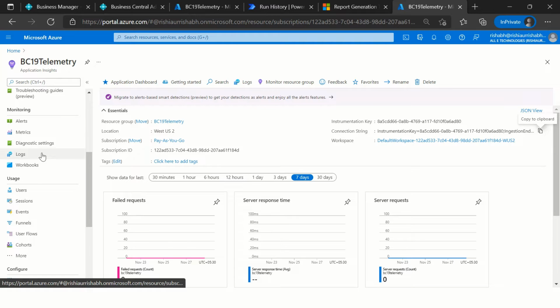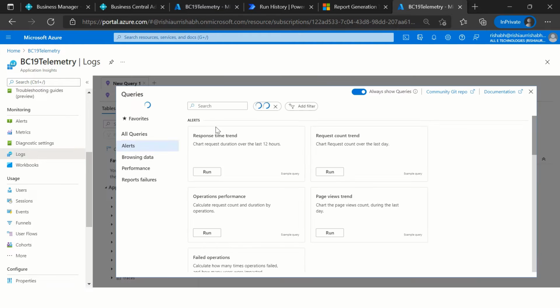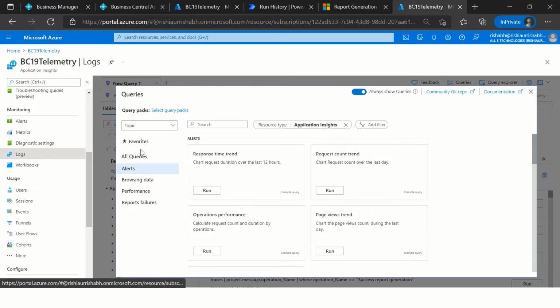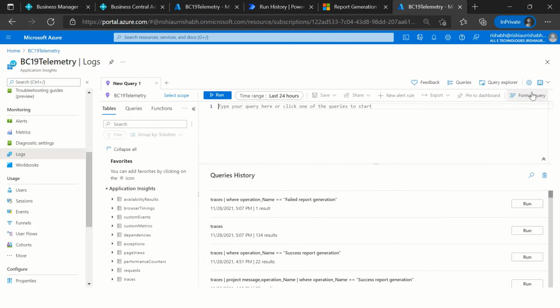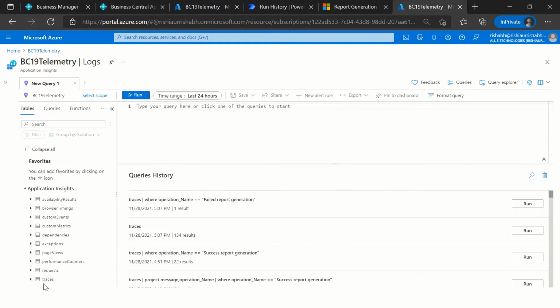Now, let's make a few things very clear. If you go to logs, you will see a welcome window with certain queries and time. For now, let's keep it very simple. I will say new query, and on the left side, you will see the list of tables.